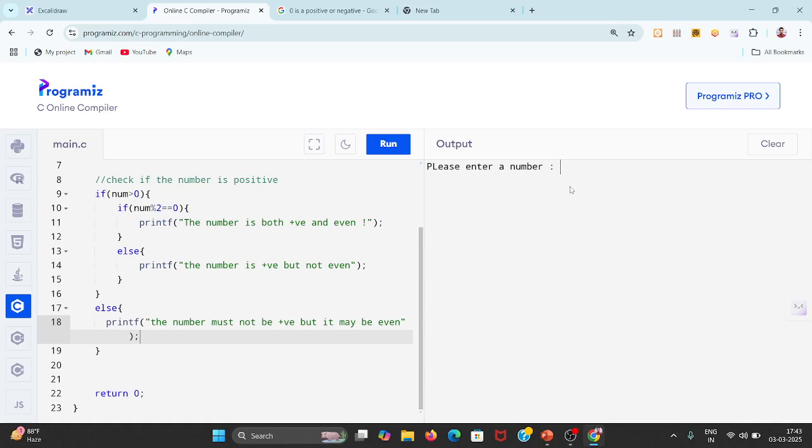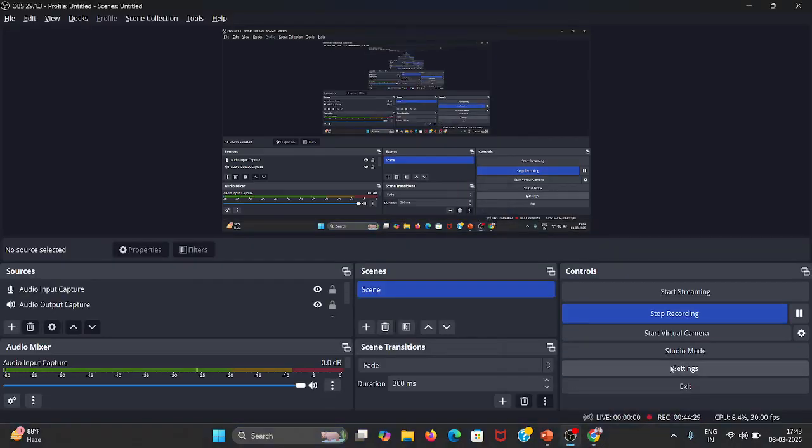Let's go for the number is positive but not even, like that number. Okay, so let's say 7 is positive but it's not even. Yeah, the number is positive but not even. So that's the part.